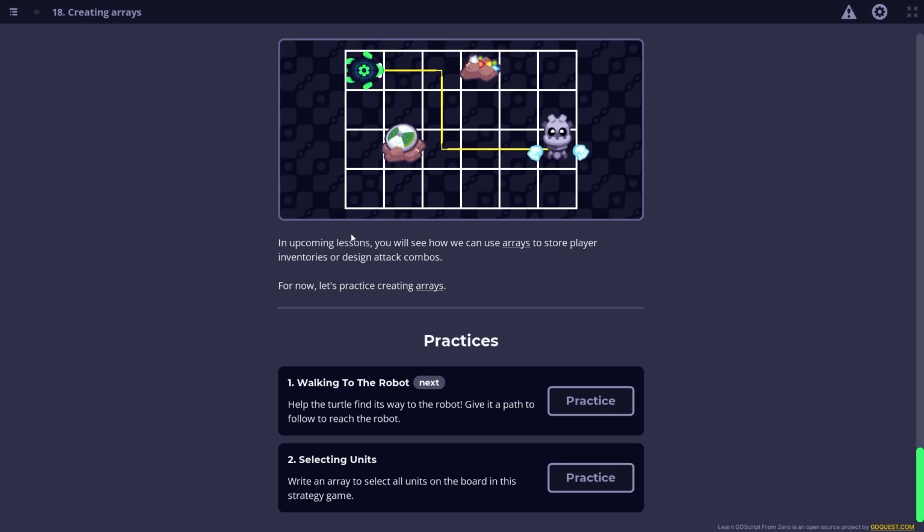In upcoming lessons, we will see how we can use arrays to store player inventories or design attack combos. But for now, let's practice creating arrays. We're going to help the turtle find its way to the robot. We're going to give it a path to follow to reach the robot. Okay, anyway, so let's do it.